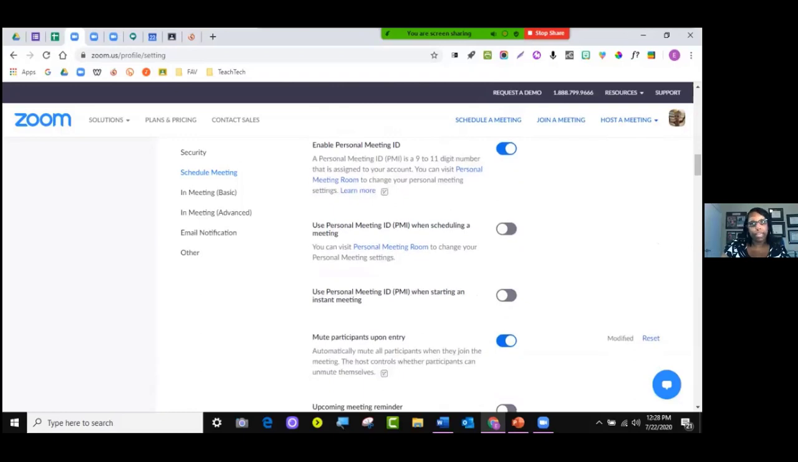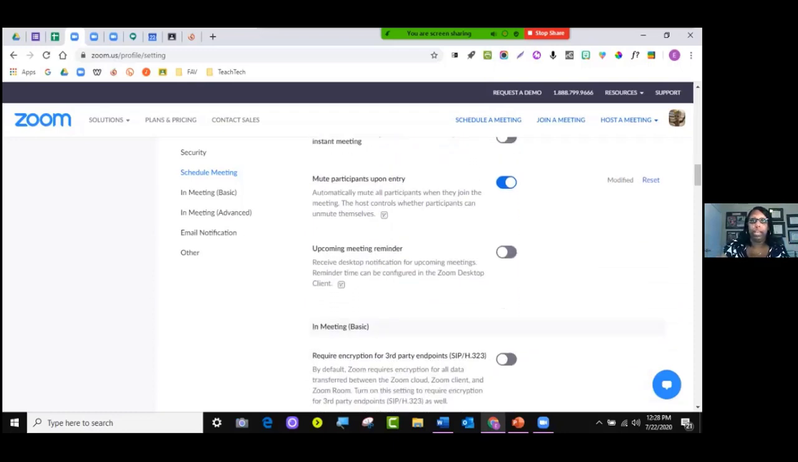Enable personal meeting ID. I never use the personal meeting ID. If you do, go ahead and put it in the chat. Okay, but I don't use it, but you got some settings for personal meeting ID.